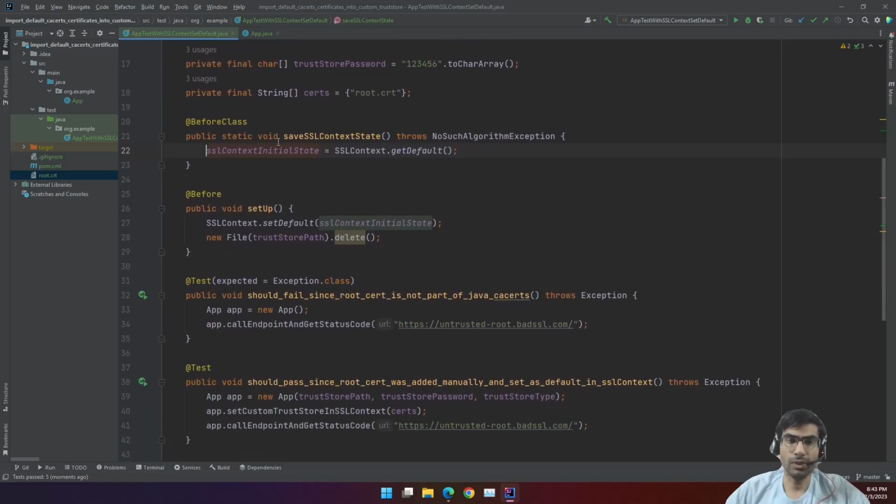And then this before means it should run before the execution of each test case. In this before, I'm resetting the SSL context set default to the initial state, which was the state with the cacerts bundle. And then I make sure that the trust store, the temporary file, is deleted.